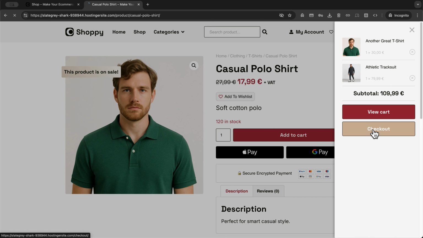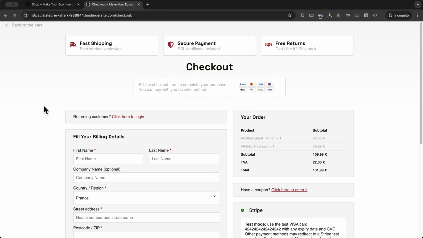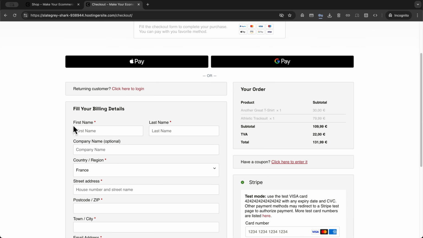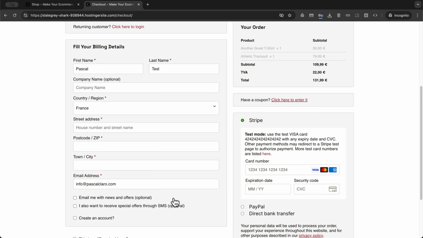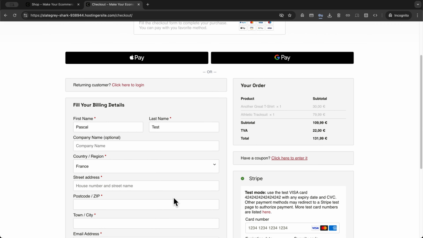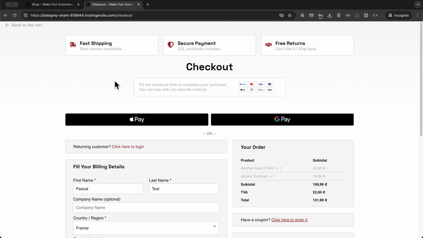Now let's continue with our example. We go to the checkout and we start filling all the data here. All right. And let's say that now I'm just saying, I don't know, I need to think about it. I'm not going to complete this checkout.